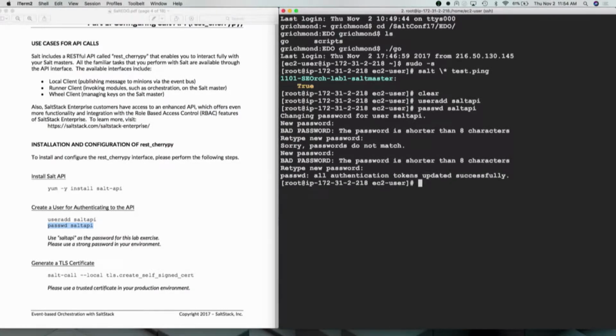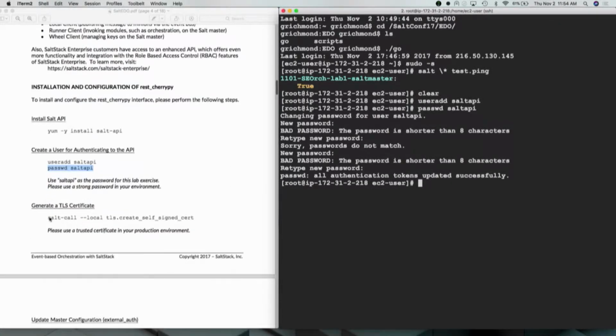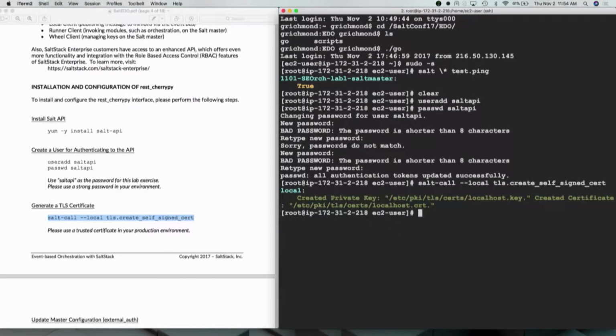Okay, I was able to type that. And we'll also set up a self-signed certificate that Salt API will use. And in a moment, we'll configure Salt API to use this self-signed certificate that we just created with Salt.